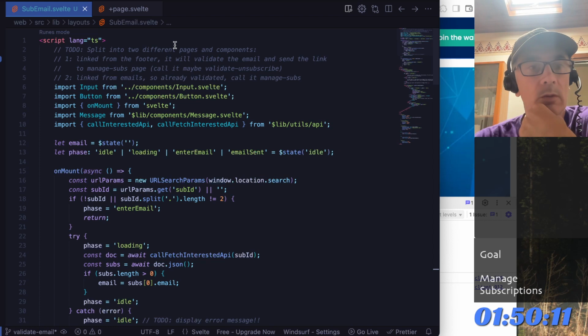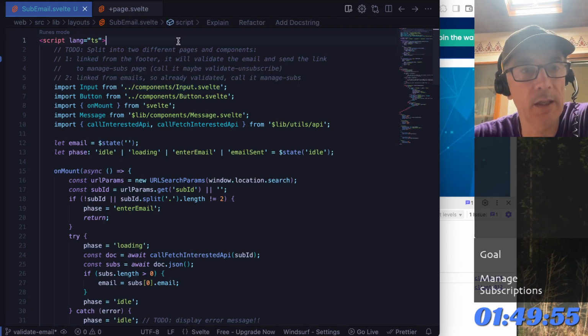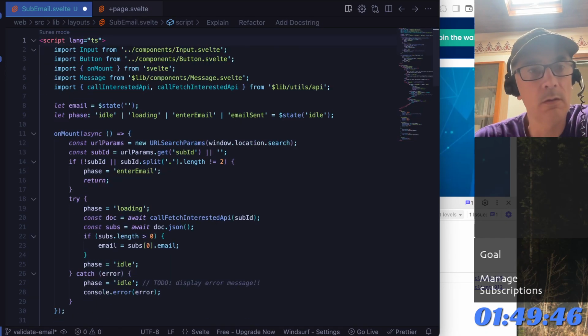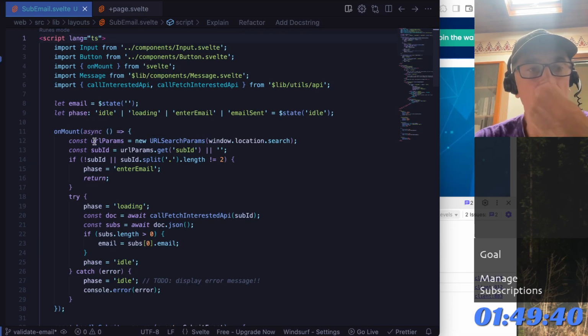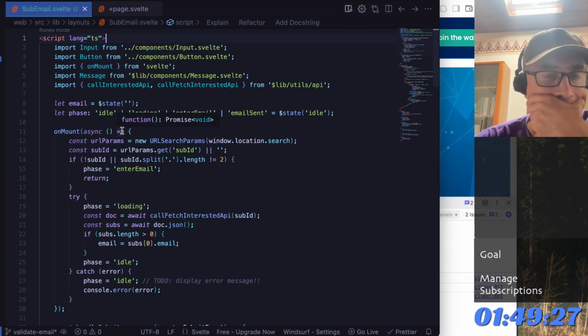So this is what we are doing: split into two different pages and components. That's one of them. Number one, the link from the footer will validate the email and send the link to the manage subs page, which is the other page that is already there, but we'll have to split. So it does only that. And the link from the image is called manage sub. Okay, right. So delete the comment because now we've done the split, but we just have to make sure that all of these states and everything just refers to the validate email thing, not to anything else.